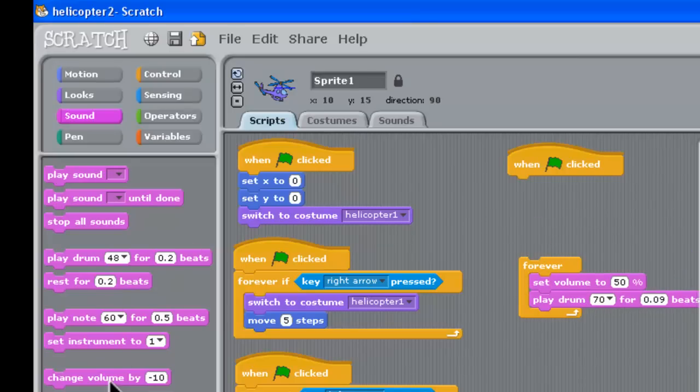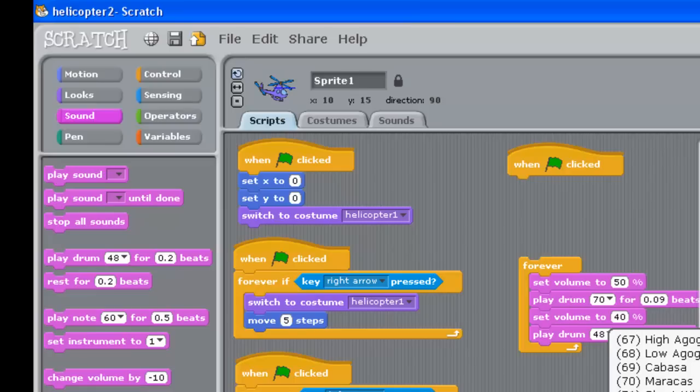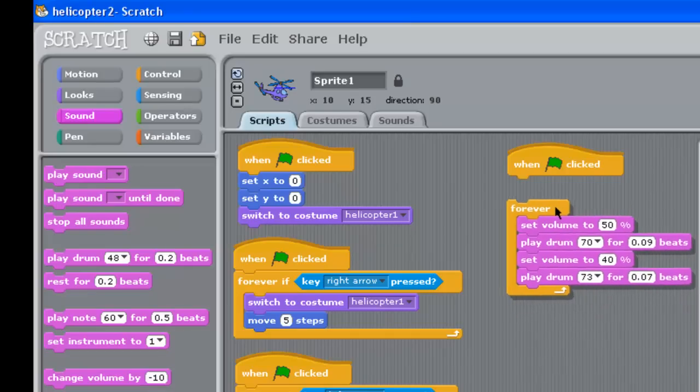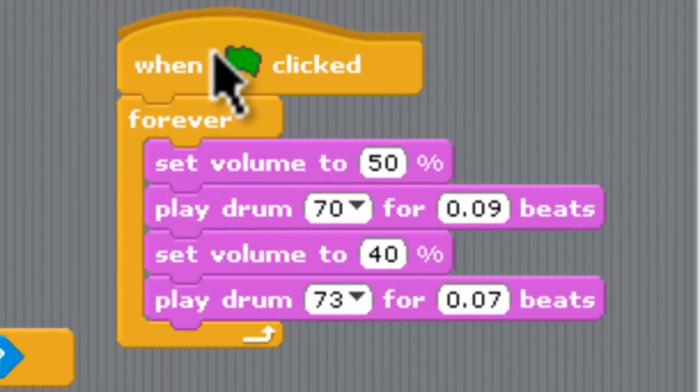Then we needed to change our volume slightly, set the volume down this time to 40%. All right, so we'll snap that in there. And the last thing we needed was that other drum to make that helicopter echo sound. The one we used for that was 73, short gyro, and we changed its beats down to 0.07. All right, so that's our forever loop finished. We'll just click it in over here. So when we click the arrow to start, we should get the helicopter sound playing forever.